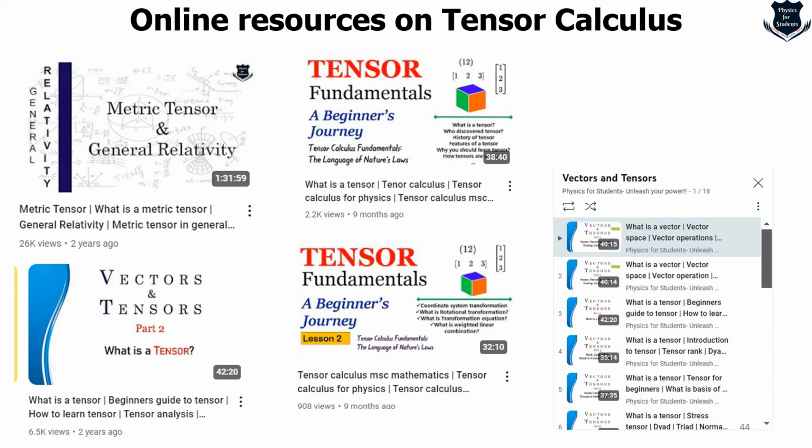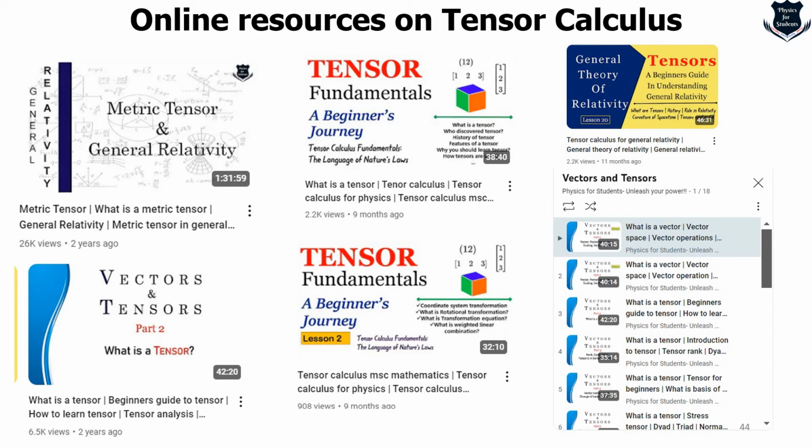There is a whole list of vectors and tensors in my Physics for Students playlist, vectors and tensors, and you can watch it one by one. And if you want to understand tensors exclusively in terms of the general theory of relativity, you can go to lesson number 20, which is there in the playlist of general relativity.